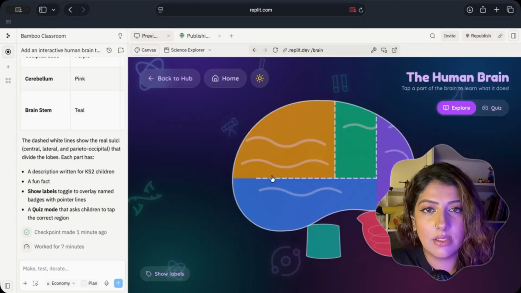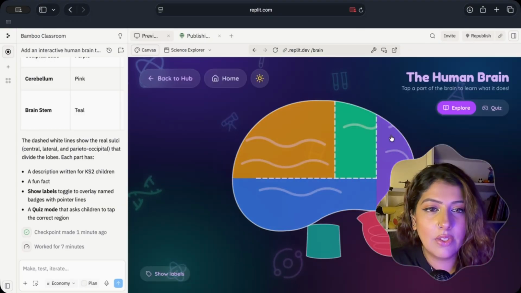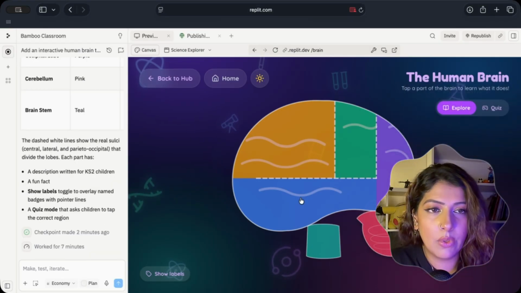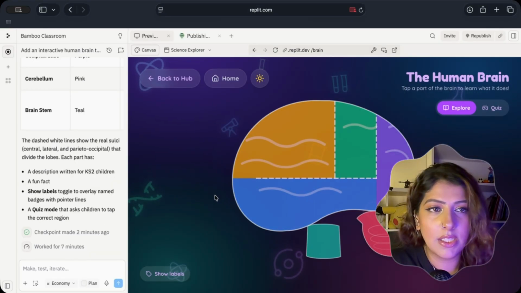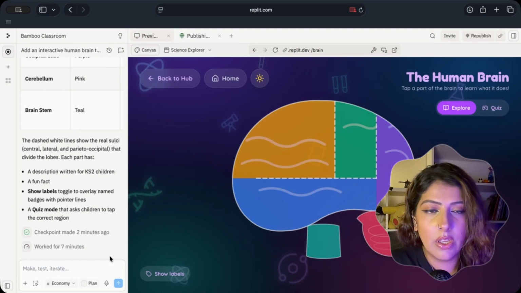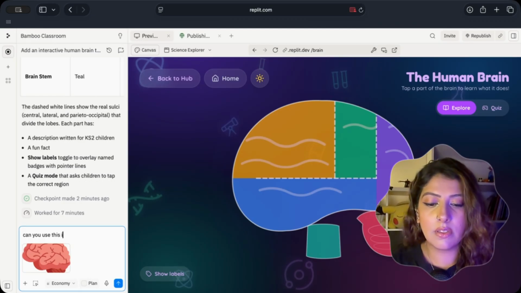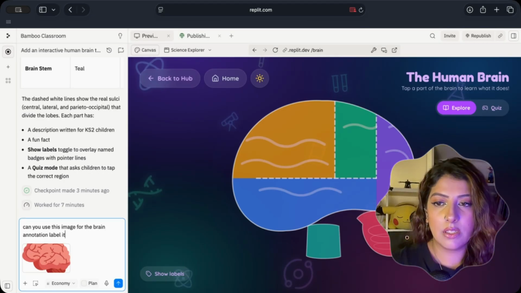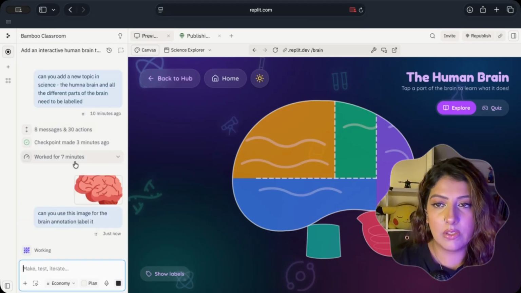Let's take a look. Okay, so it's kind of done like a basic vector illustration of the brain. Definitely don't want my students thinking that's what a brain looks like. So I want to use my own image, and this is a great thing about building on here, is you can make it as personalized as you want. So I'm going to take an image that I took from Canva earlier. Again, economy. Let's see what it does.